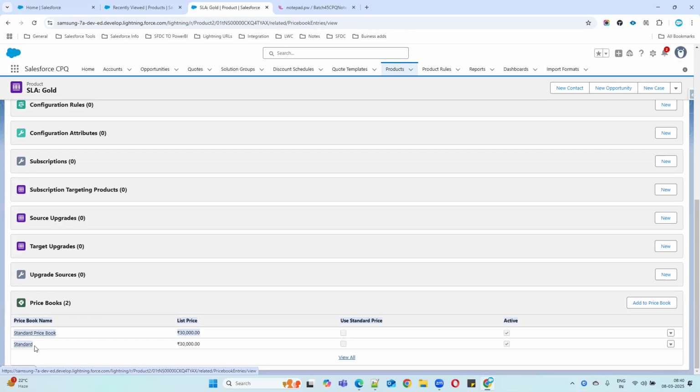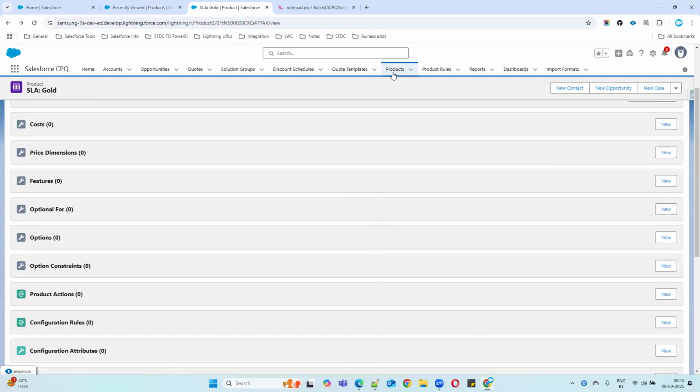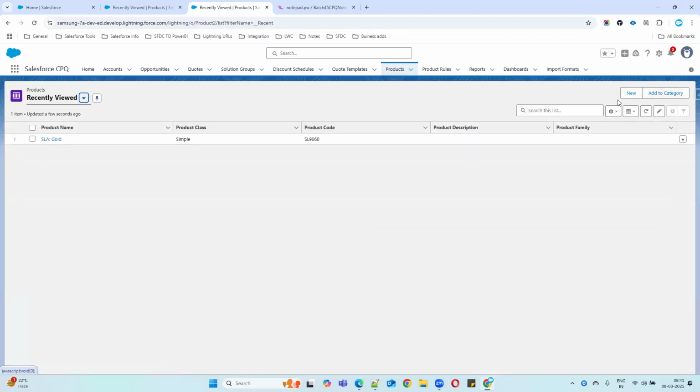Yes. Standard price is different. Standard price book is different. This is the standard price, the default price for the product, and this is the price book. Generally, we use the price books in the quote to choose the products. Don't confuse them. So the first thing after creating a product is to assign the standard price. Then only you can assign any price book. We'll create a new product and see. Click the New button.